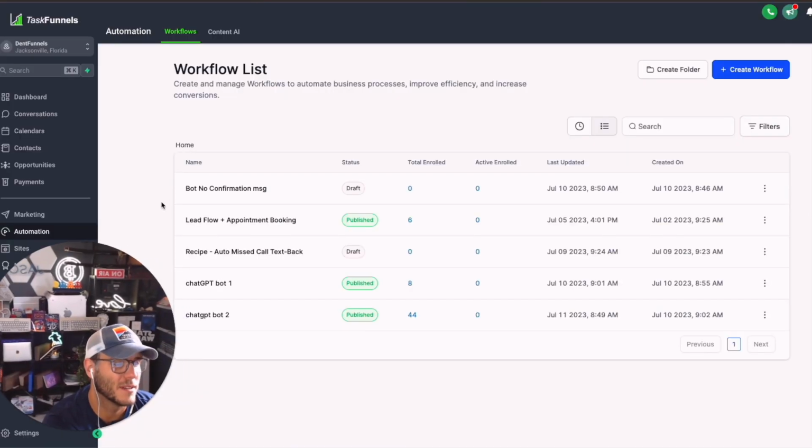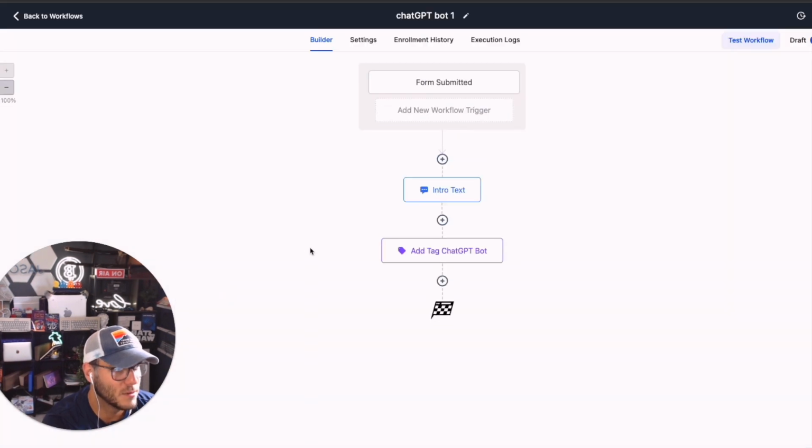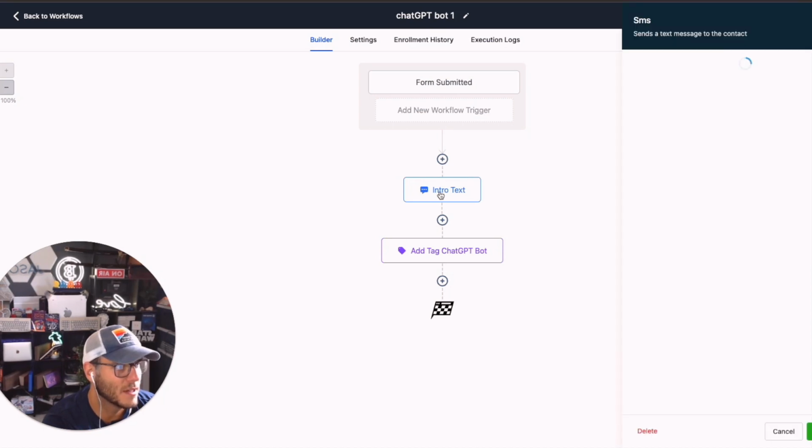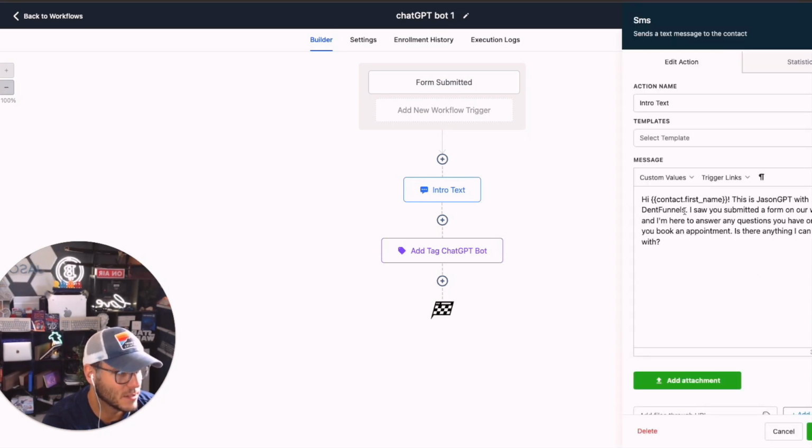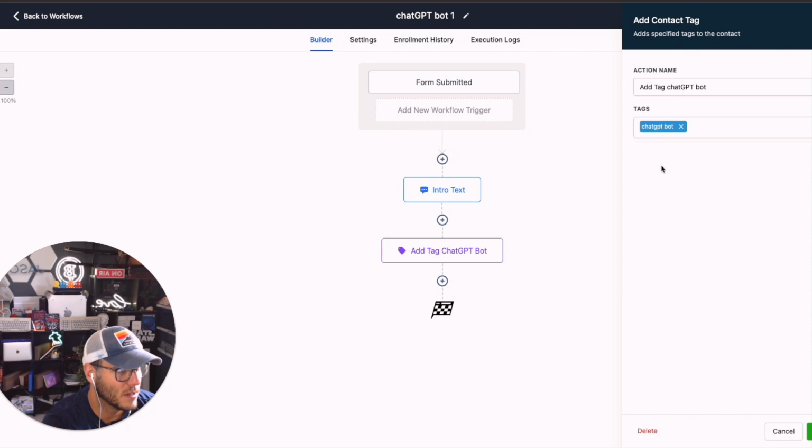So real quick, behind the scenes on what this looks like, Task Funnels is our marketing automation tool that allows us to do all this automation. I have two automations set up where when they submit that form, there's an intro text that gets sent to them. And that's actually where it says, "Hey, this is Jason GPT with Dent Funnels." We can change it to whatever we need. And then I add that particular contact that submitted the form to a tag.